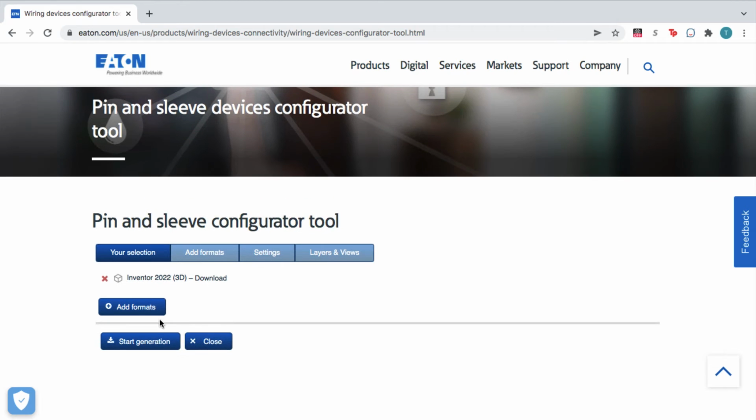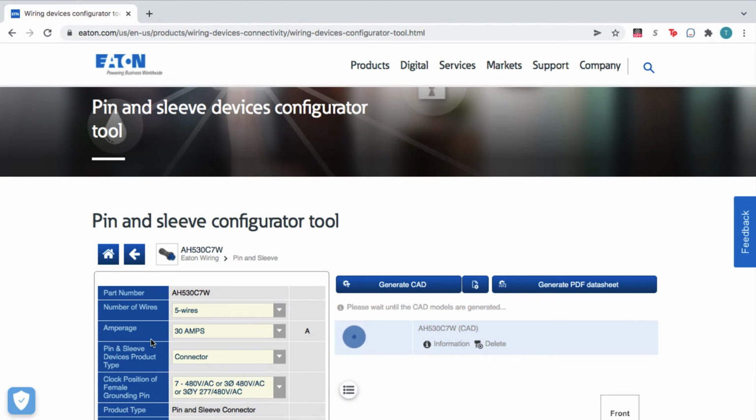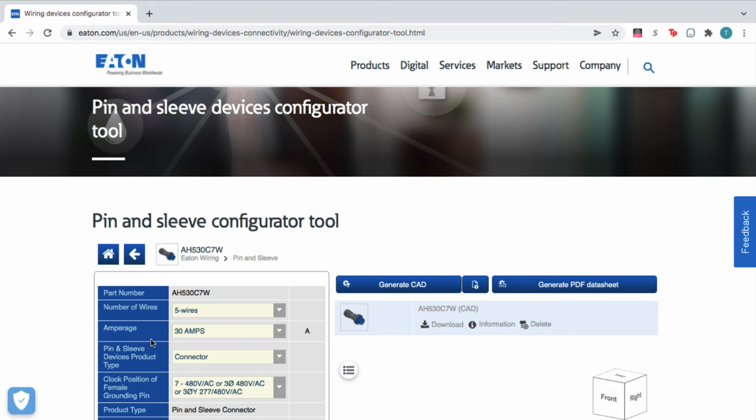Finally, click Start Generation. Once the file has loaded, click Download.